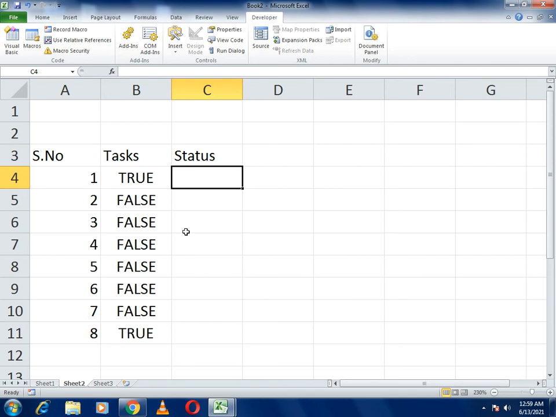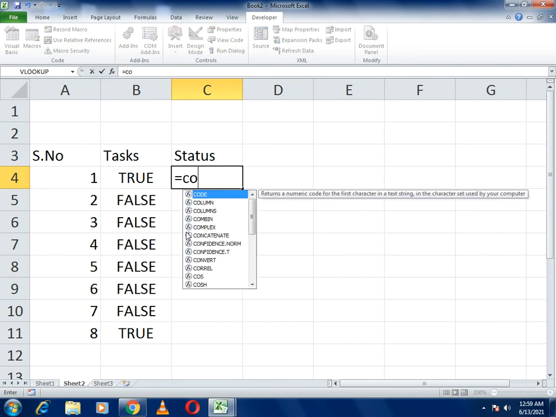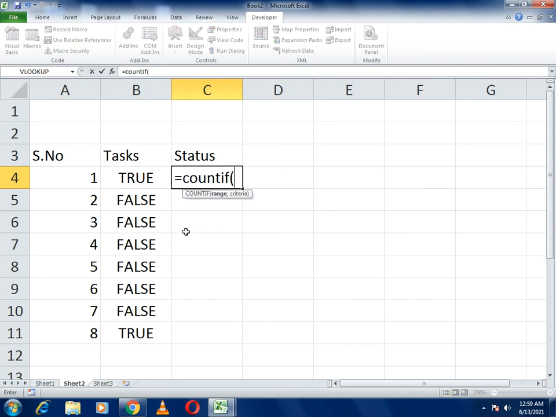So how can we count the total true? You have to go here and write equals COUNTIF, bracket open. Now it says range, so you have to select the range, comma, and then you have to just select the true which you want to count. So you can see here the total number of count true is 2. You can see here 1 and 2.